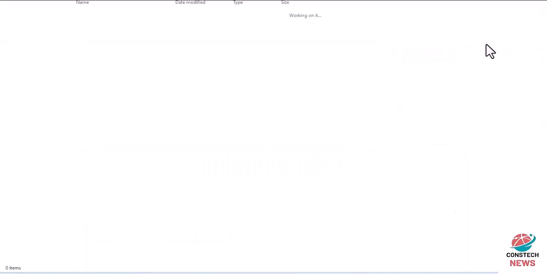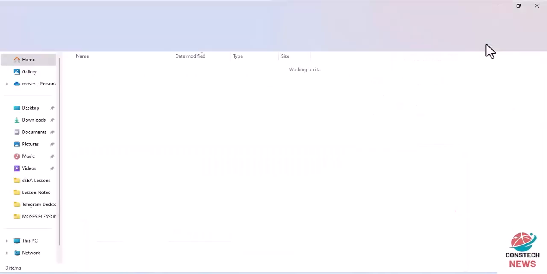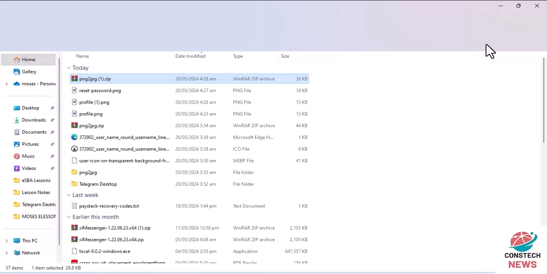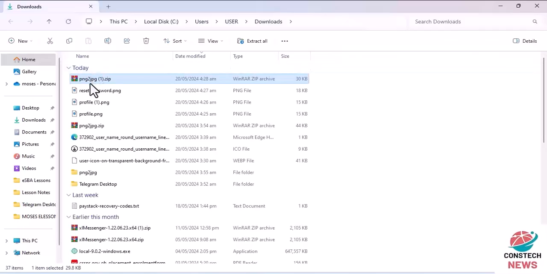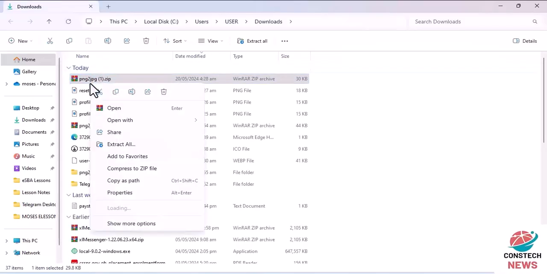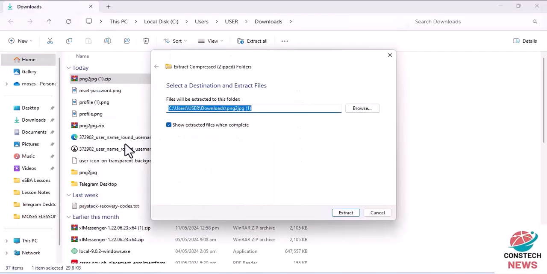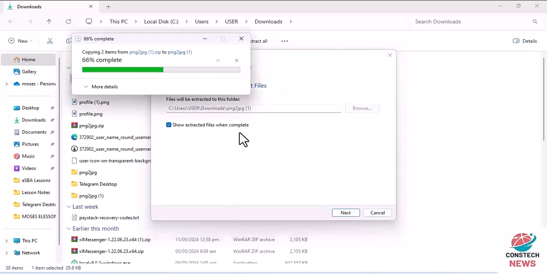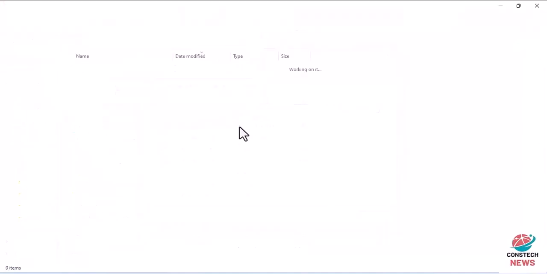And I will unzip it. Right click, and I will extract. Where will I extract it? I will also extract it here. So it will be here. So this is it. It is extracted in the download folder.